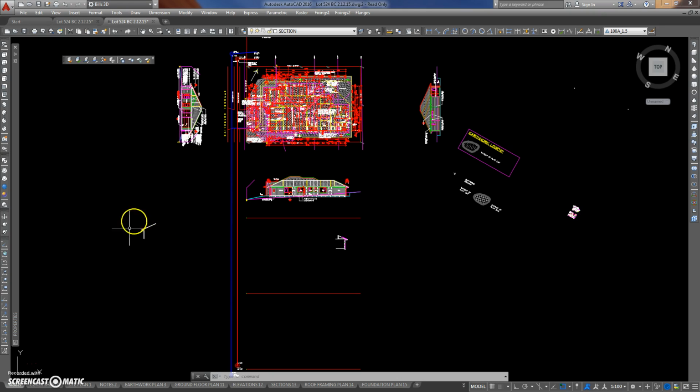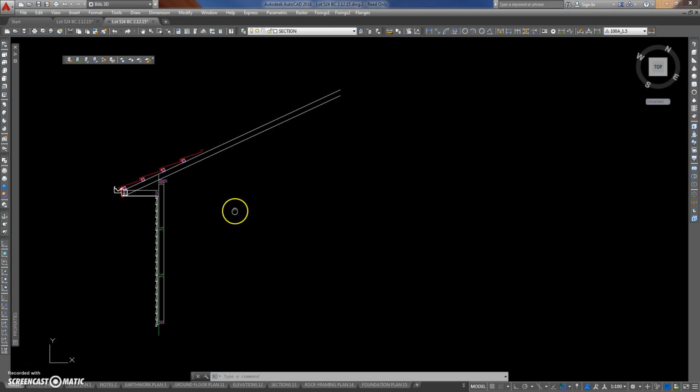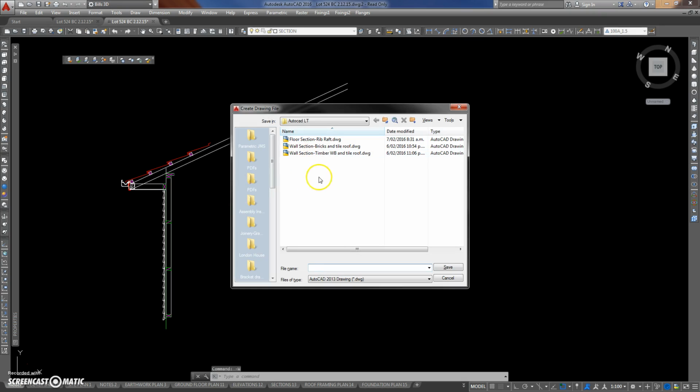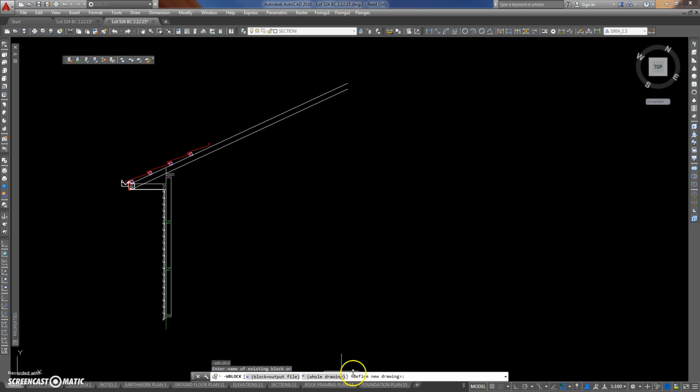Just on the last video I was cut off. I was just about to make that into a block. I right block it out, so I go dash W, just as before, same deal, and I've already done it there. Weatherboard and tile roof is what we want, because it's a tile roof and it's got weatherboards already done. So I'll just overwrite that file, and down the bottom, define drawing, new drawing. So you hit enter on that.